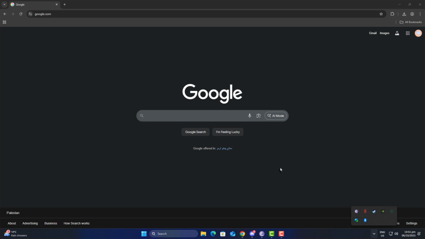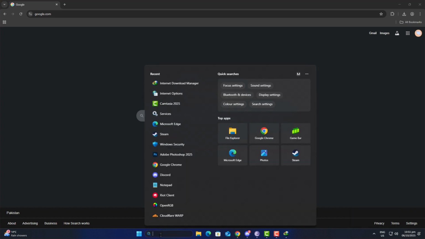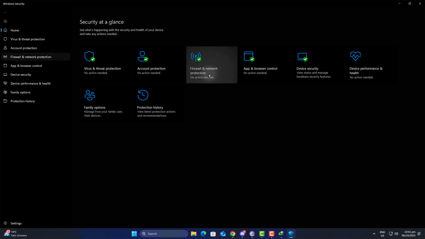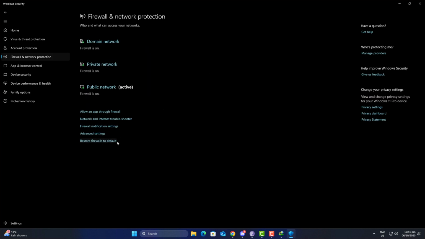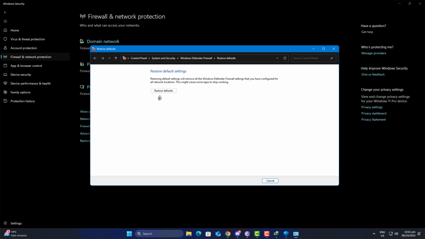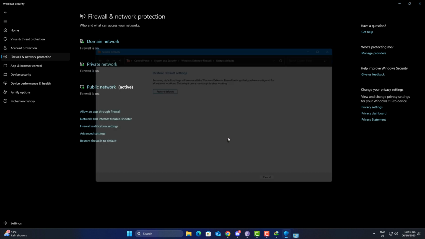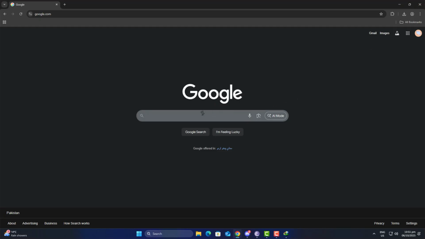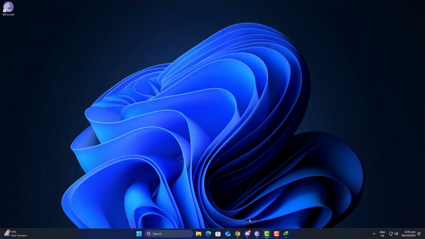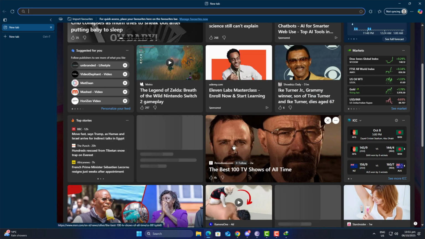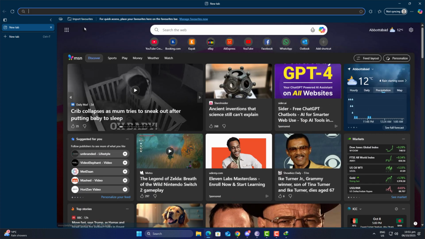And lastly, just to be safe, let's restore your firewall back to default. Click on the Windows search, type Windows Security, and open it up. From there, go into Firewall and Network Protection, and you'll see the option to restore defaults. Just hit that. After that, restart your PC once. Now when you're back and launch any app that needs internet, you'll get that small firewall pop-up asking to allow or block. Make sure to allow IDM when it asks. That's important, otherwise it won't connect.